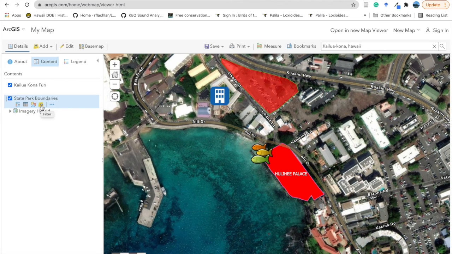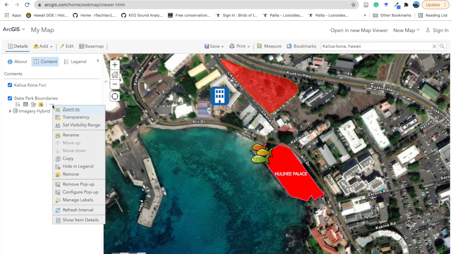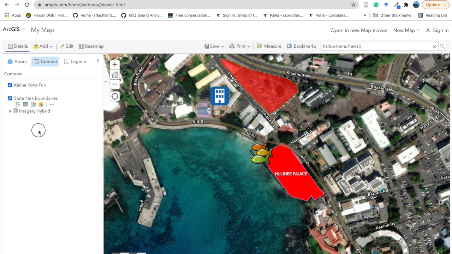Okay, so the next icon is filter. So if I wanted to filter data, I can use that tool. If I go to the more options icon, those three little dots, I'll see that there's a bunch of other menu options here, which I could play around with later on. Okay, so those are ways that you can change symbology, look at attributes, and look at your legend for each particular layer.